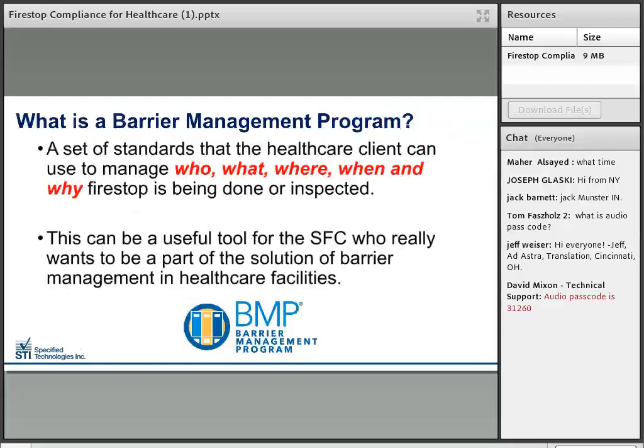So what a barrier management program is really going to perform for you is who, what, where, when, and why fire stop is being done and or inspected. This is a very useful tool if you're using a specialty fire stop contractor as well. They can be brought in as part of the solution for barrier management in a healthcare facility. They should be part of the conversation for sure.